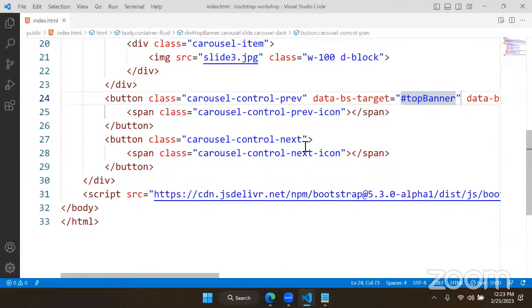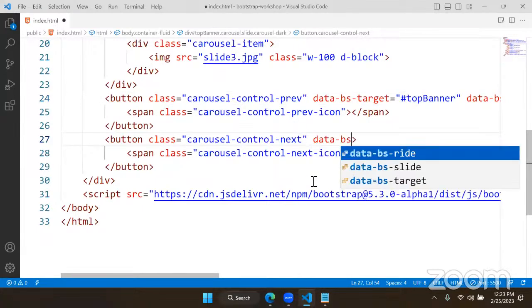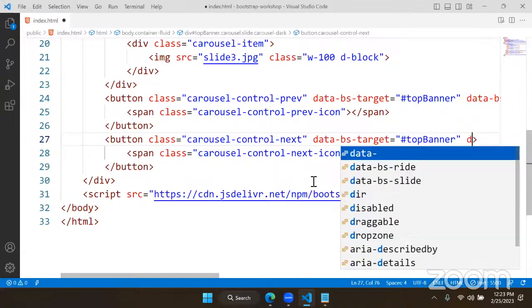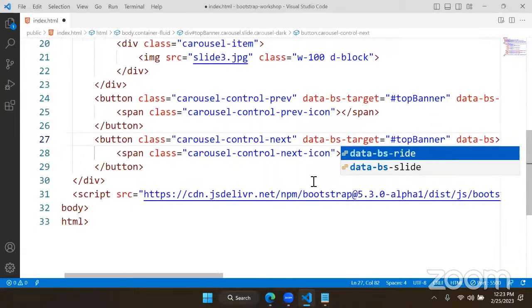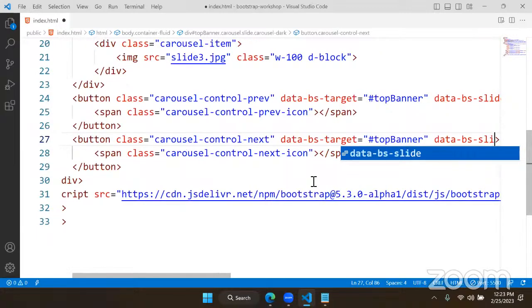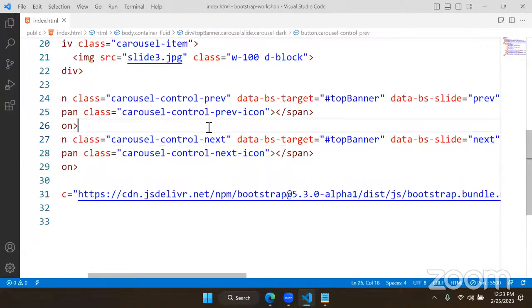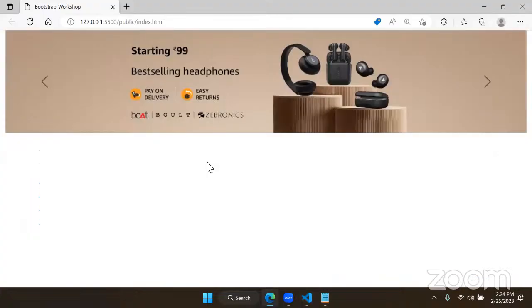Now, what about this button? This button should work. data-bs-target is top banner. And data-bs-slide, slide where? Slide next. Slide prev, slide next. Now these are the carousel buttons with some functionality.